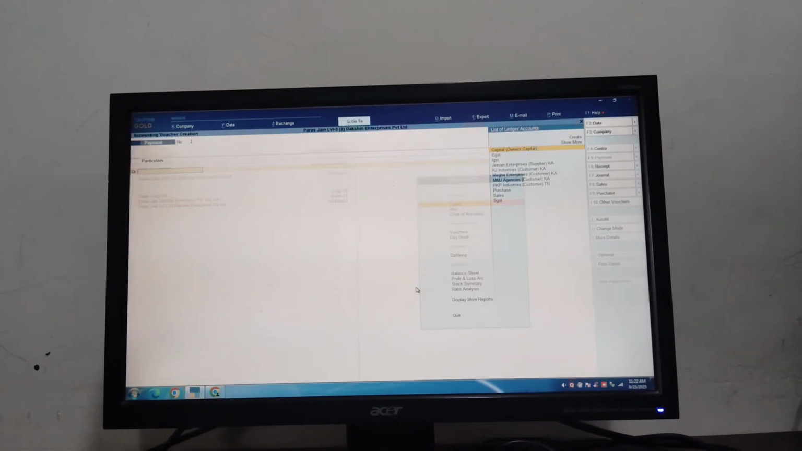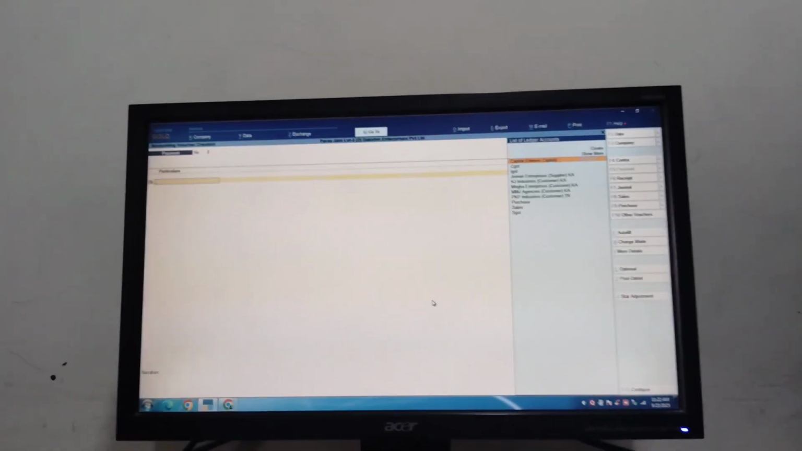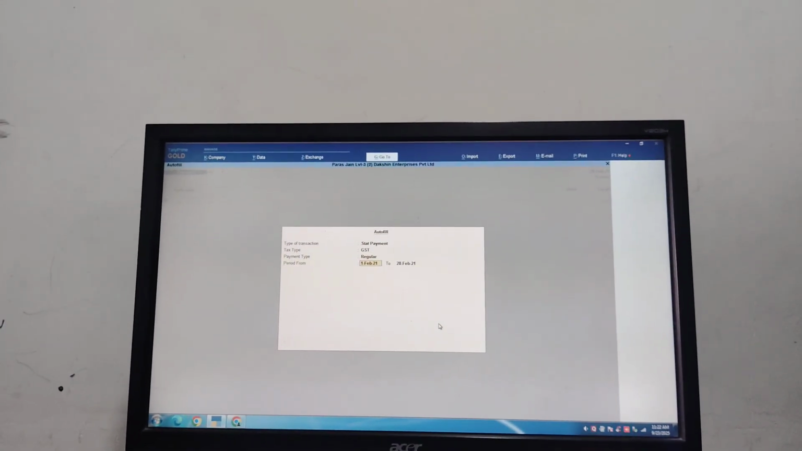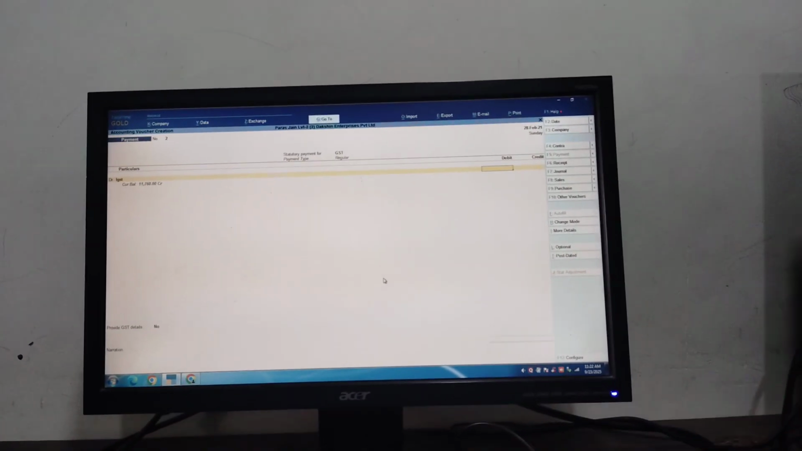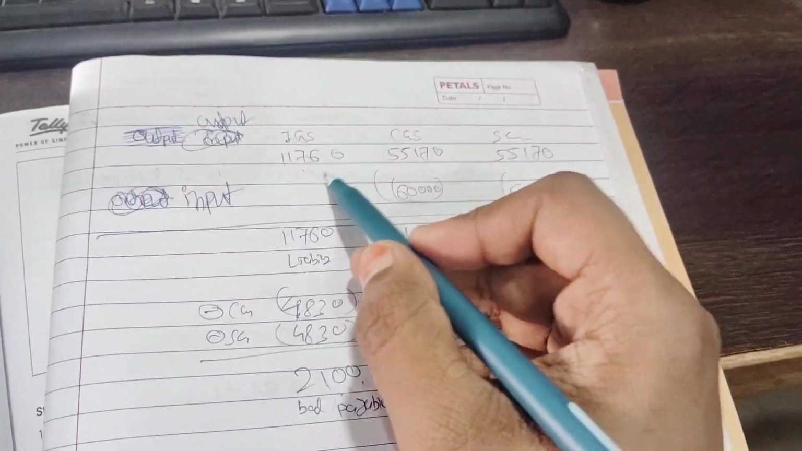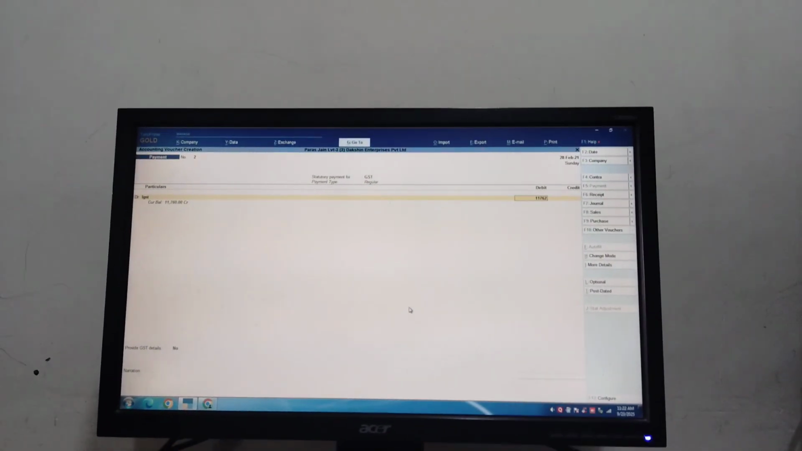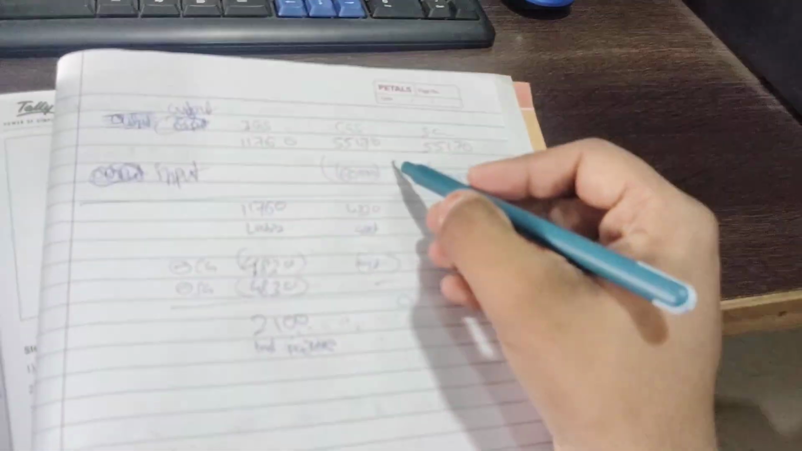For set off we will go on voucher, then we will select F5, then we will select Control F, autofill, start payment, GST, regular, date. Here we will select IGST. We have to pay all the IGST, 11760. Credit.